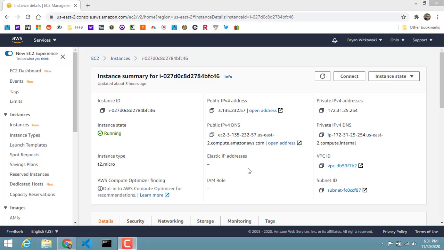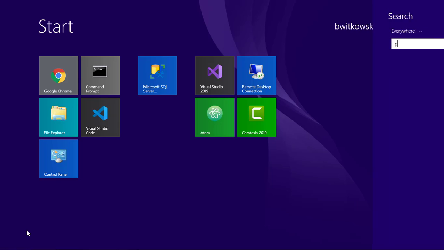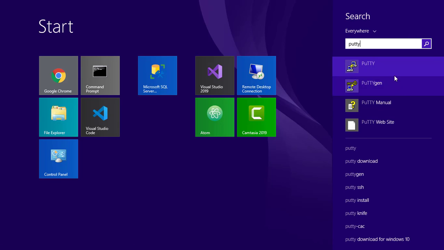In this example, I want to look at how we use Putty to connect to an EC2 instance. So I have Putty installed, and if I just go out to my Start menu, there's two tools that we're going to use for this tutorial.